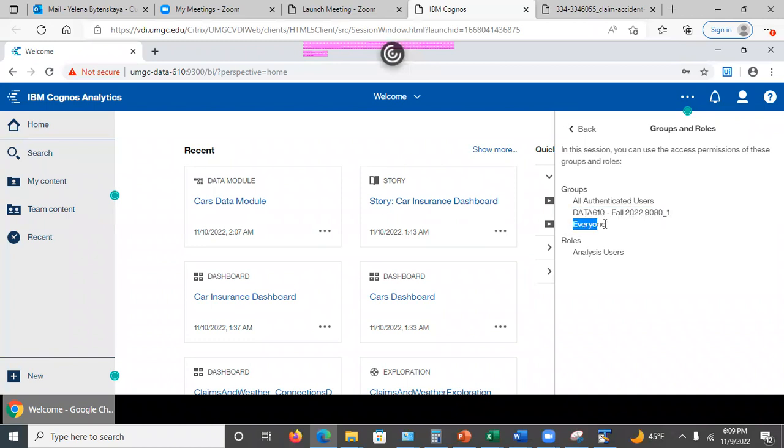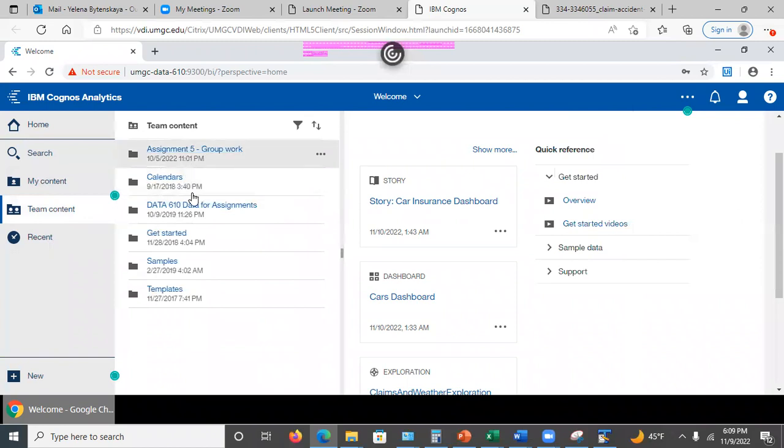Everyone, this is everyone in data 610 because this one lets you see the team content, all of this stuff, this one, the data, and all of this pre-installed stuff. So that's what it does. Everyone lets you see this piece here. And then whatever group you see in here, it's controlled by the group membership, group project membership.